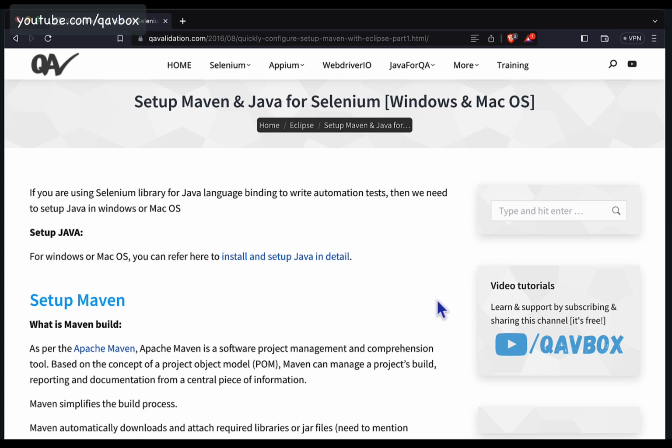So let's see how we can set up the Java and Maven, and this is especially for the QA folks who want to use Selenium, Playwright or any other Java based automation testing tools. They can get benefit out of this.